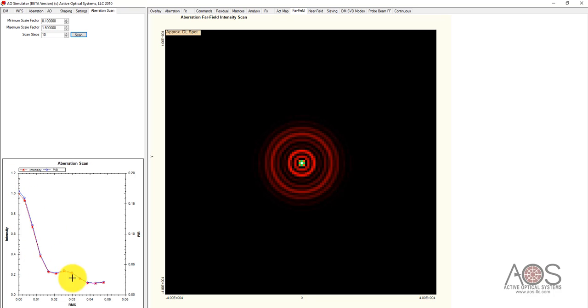And so you can see this nominal Gaussian-ish start to the shape here, which is expected from the Marechal approximation. So you can take a look at how an aberration will impact the power in a bucket and the intensity. Okay, so this is a brief introduction to the AO simulator software.